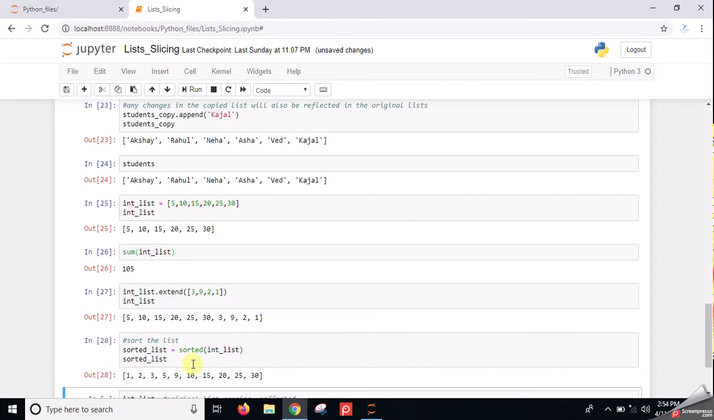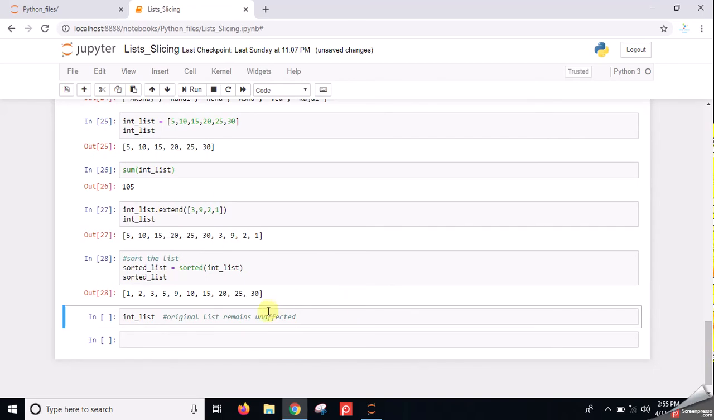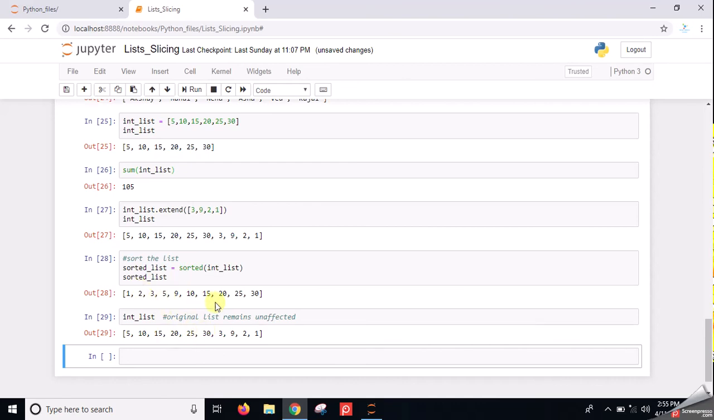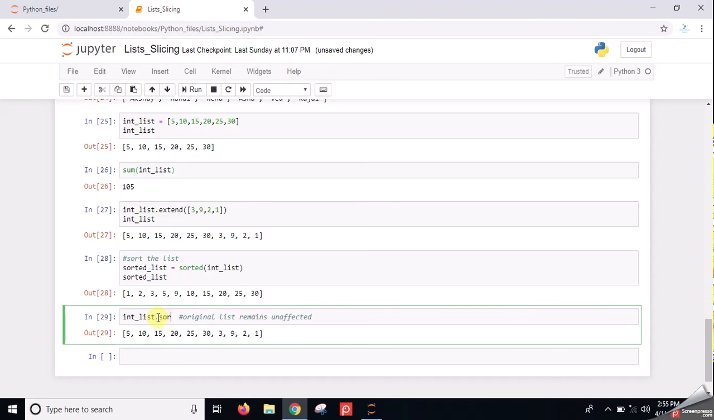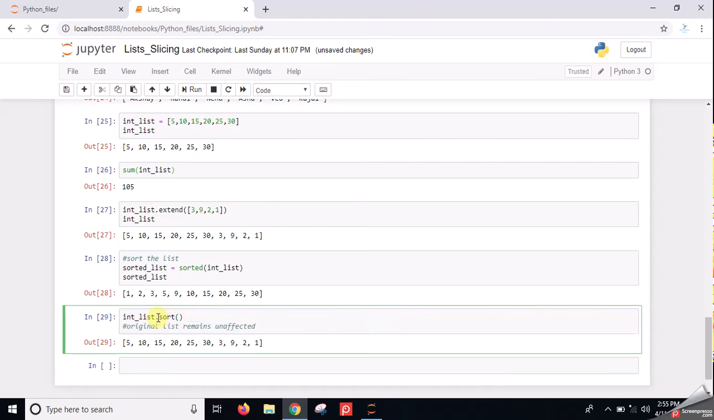Now what is the benefit? The list is sorted using the sorted function. What is the benefit of using another variable and the sorted function? We can also use dot sort, which I already told you in my previous classes. Then what is the benefit of using the sorted function? The benefit is that the original list will remain unaffected. This is the original list and this is the sorted list, but if you do the sort function, the original list will get changed. I can show you that. The original list will get changed when I run this.